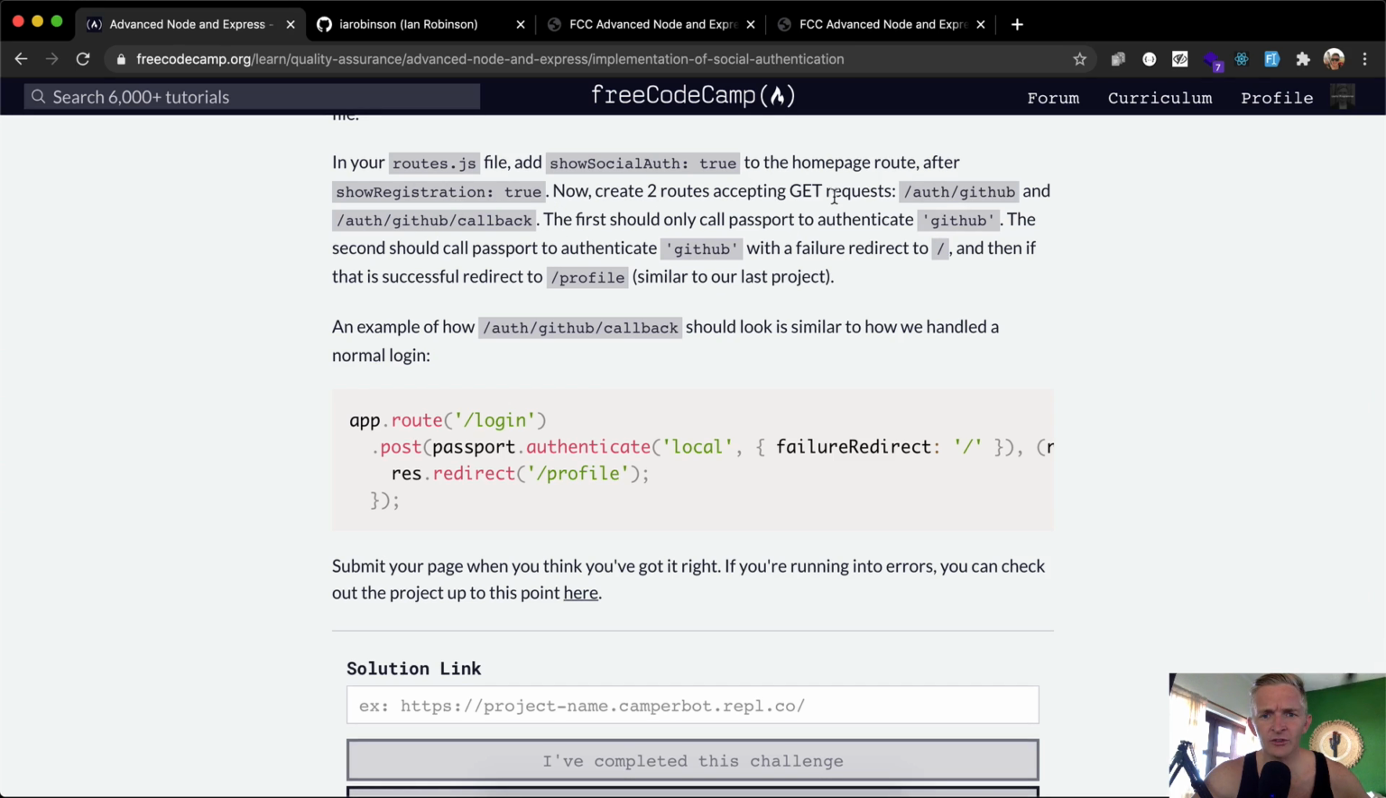Now create two routes accepting GET requests for /auth/github and /auth/github/callback. The first should only call passport.authenticate with GitHub. The second should call passport to authenticate GitHub with a failure redirect to the root directory. And then if that is successful, redirect to /profile, similar to the last example.